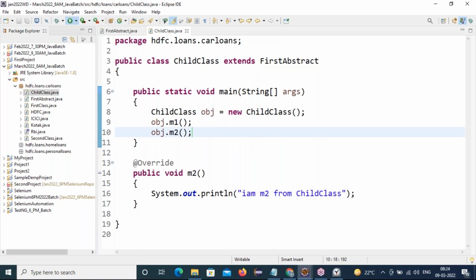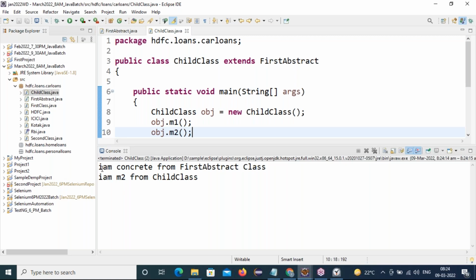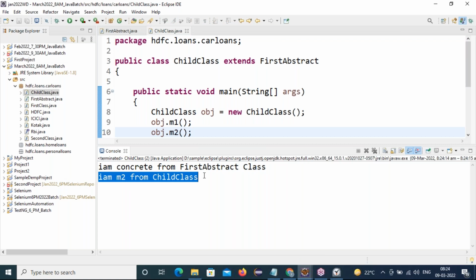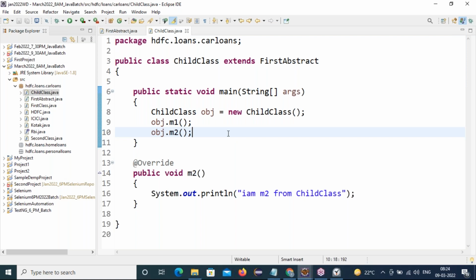See here. We can see that I am concrete from the FirstAbstract class, and I am M2 from the child class. Coming, right? Fine. Same story as before. Yesterday, in the interface, RBI had two abstract methods. Treat that RBI as a parent having two empty lines. Think like the parent is there, having two empty lines. Those two empty lines are inherently given to the child, so what will the child do? The child is constructing a building on those lines given by the parent.